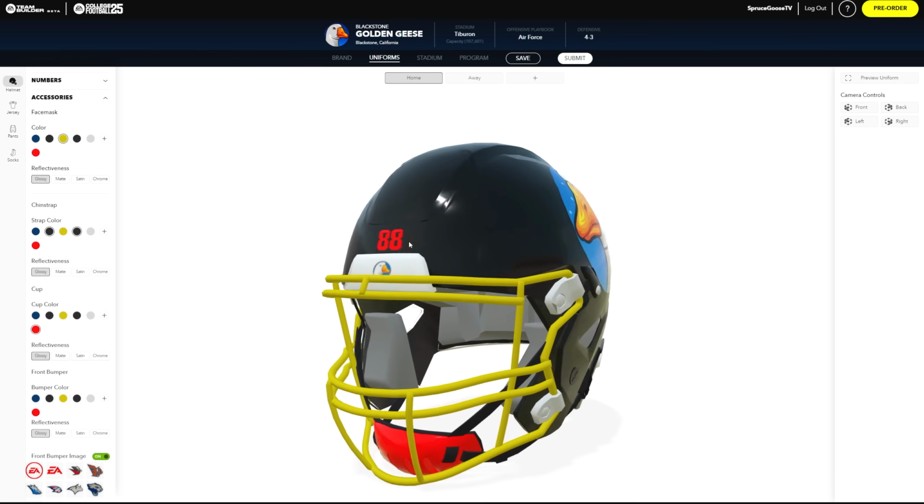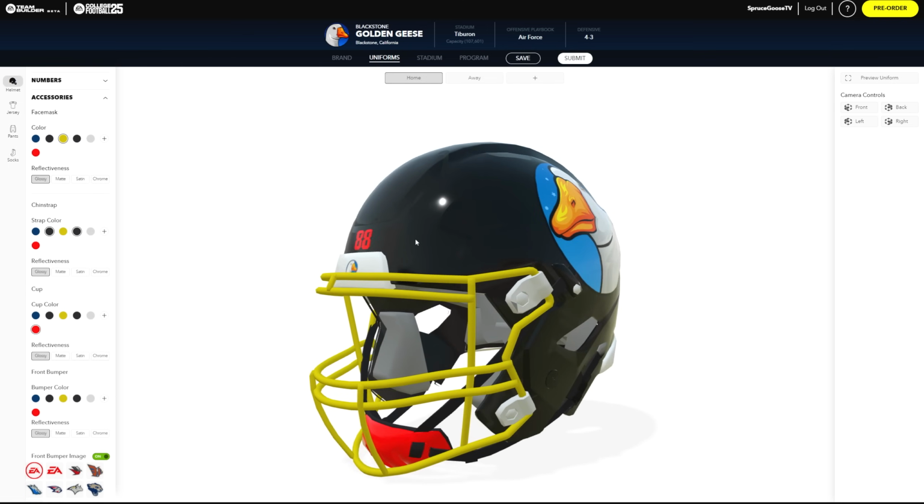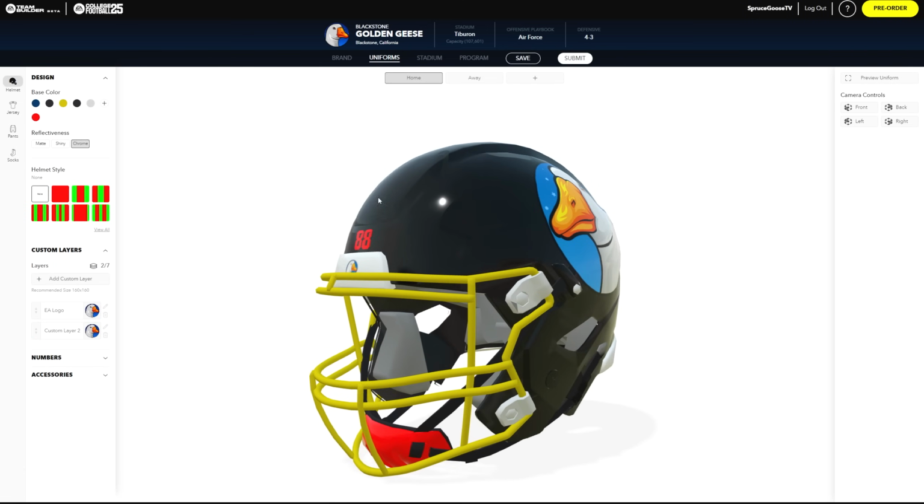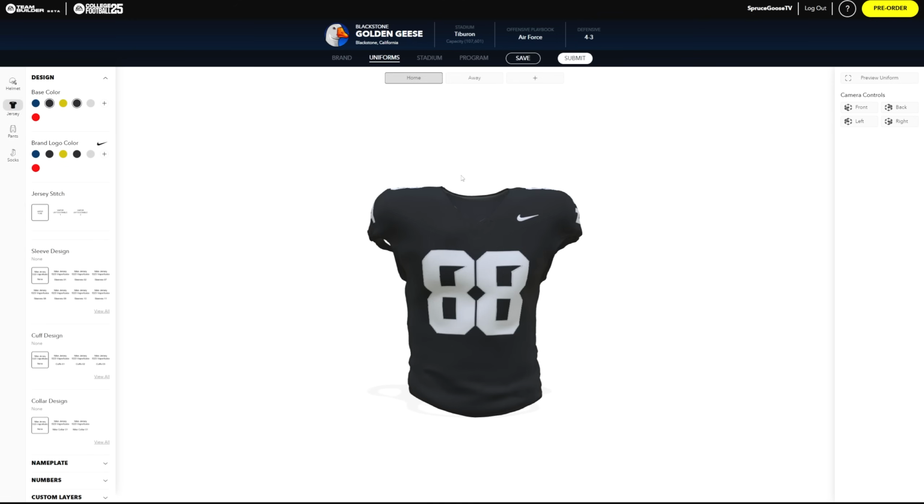We'll stick to doing the home uniform though. We won't worry about away right now. And so that is everything for the helmet. Let's move on to the jerseys.